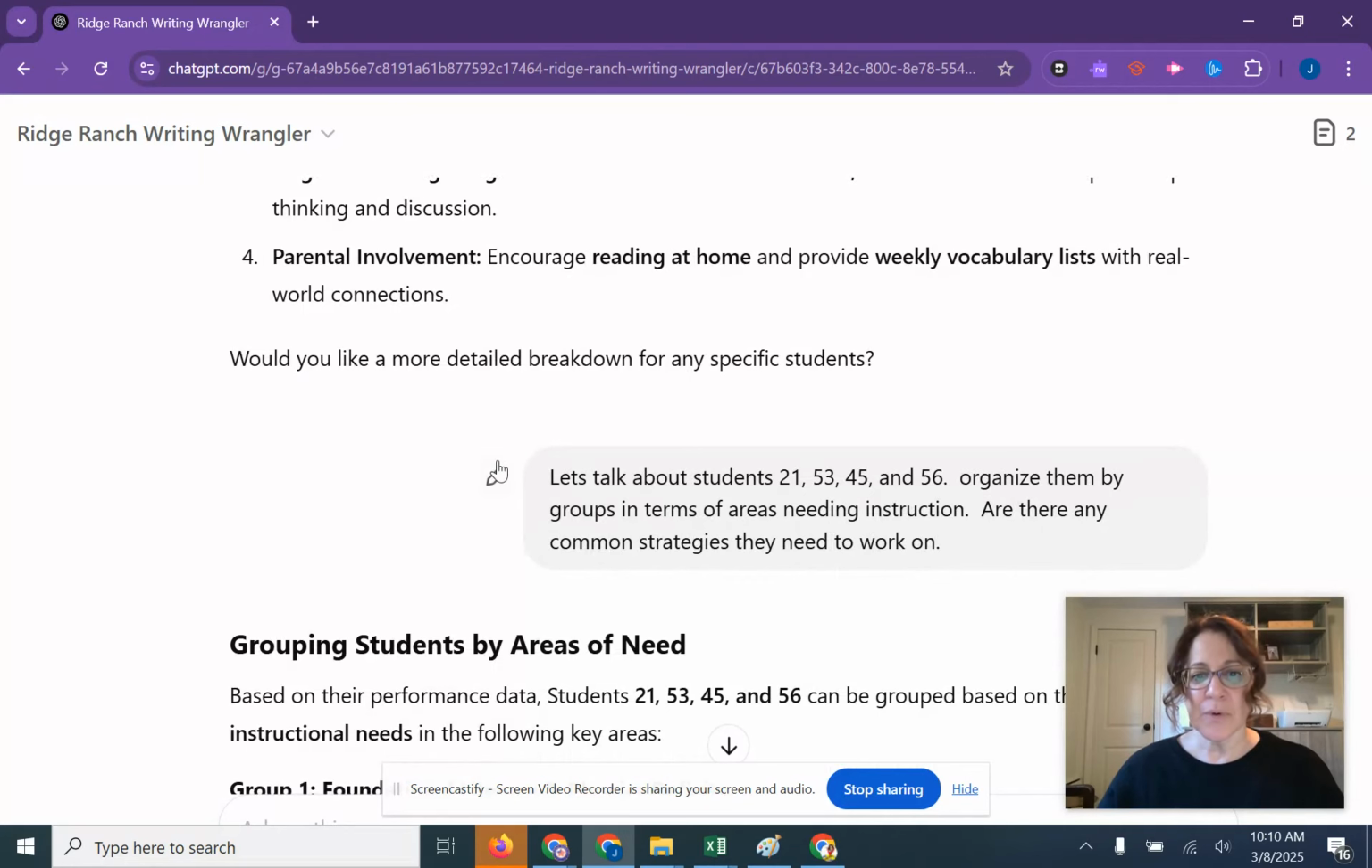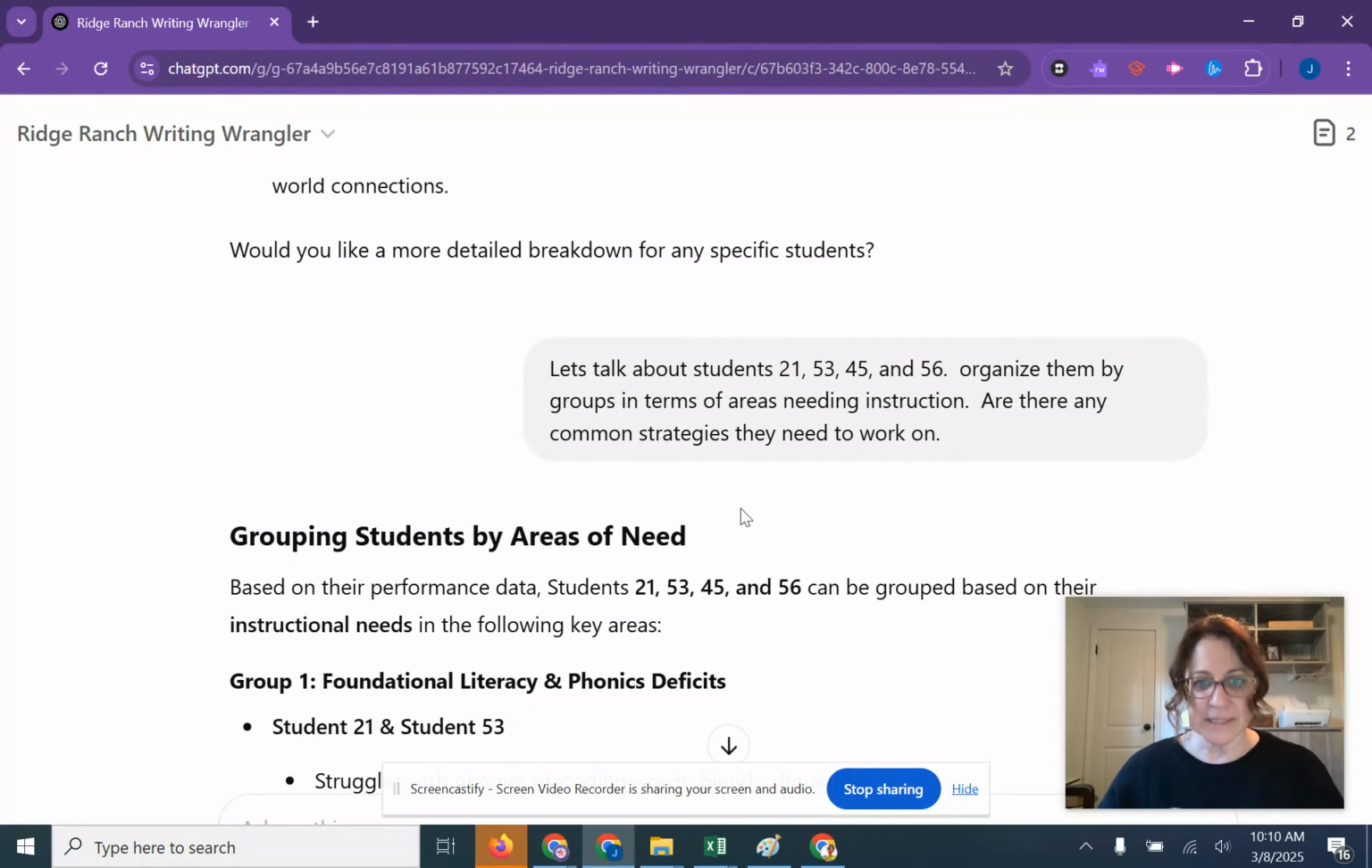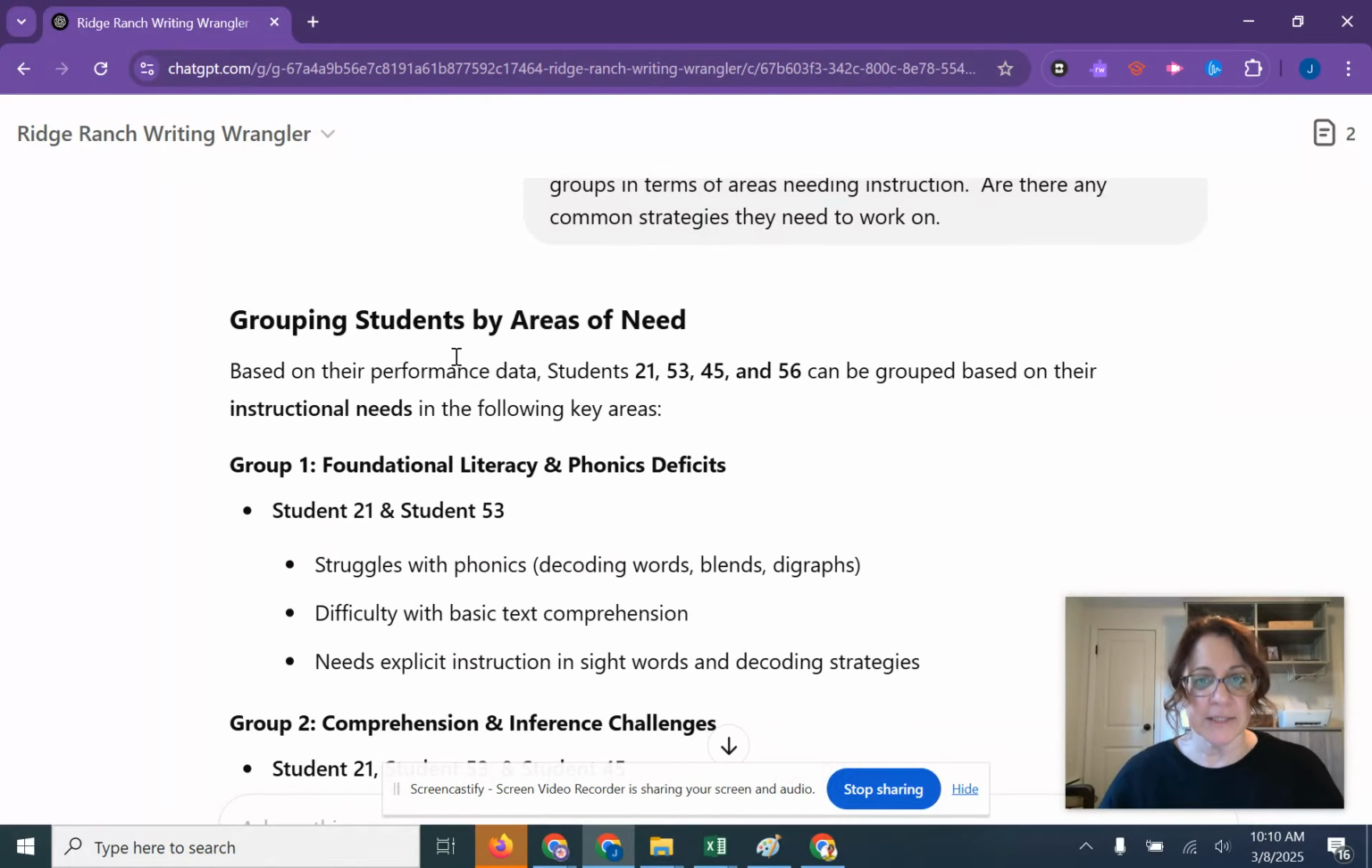So I did ask it for a more specific detailed breakdown. I said, let's talk more about students 21, 53, 45, and 56. Please organize them into groups in terms of areas needing instruction. So what I was getting at here is, what should we teach these kids next? Like, what's the priority instructional standard or skill that we should be focusing on to help the students close that gap? And so the response was based on their performance data.